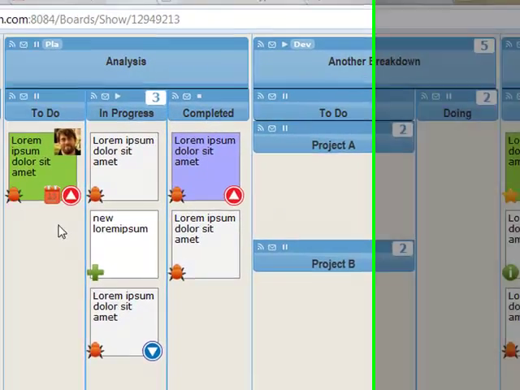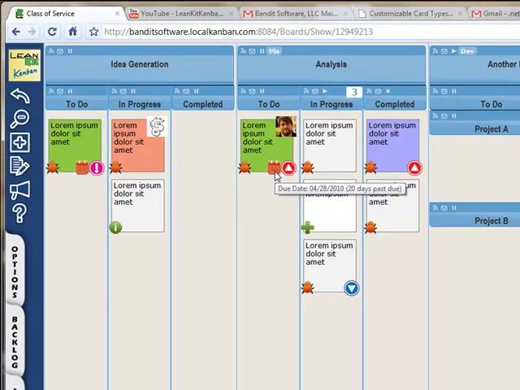So another interesting new feature that we've added is the calendar icon. If a card has a due date set, and that due date is off in the future, you'll see a calendar icon. If it's within 7 days, you'll see it turn yellow, and if it's overdue, you'll see that calendar icon turn red, just like this one.